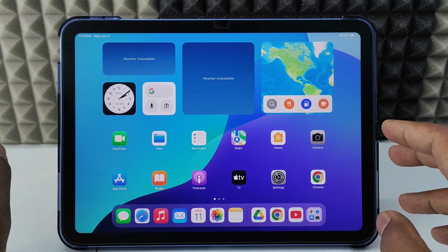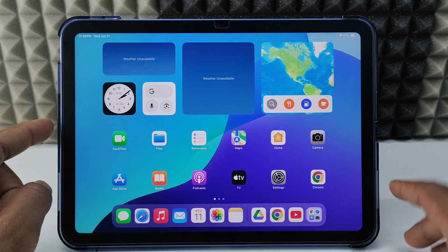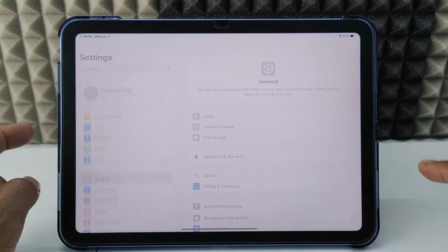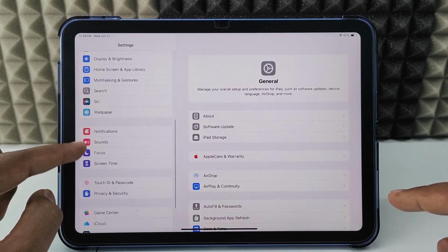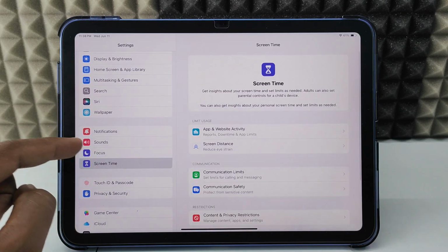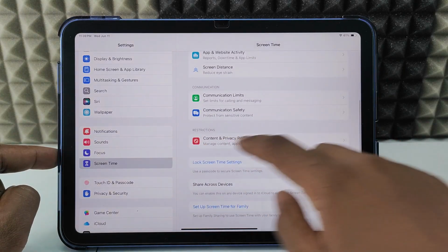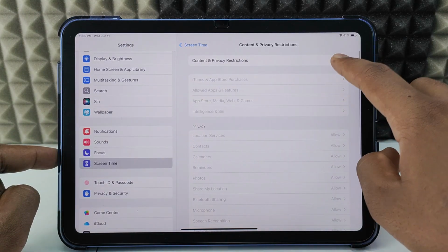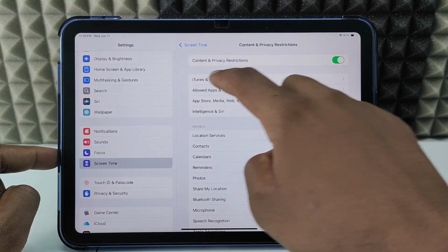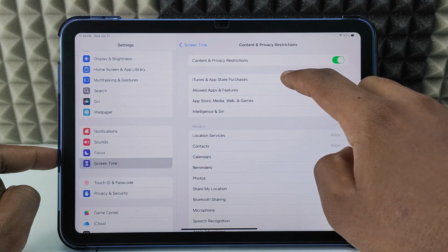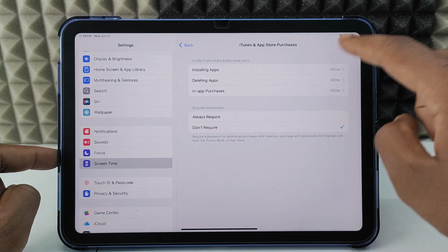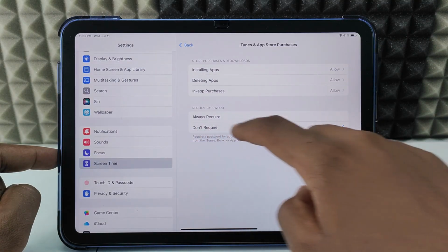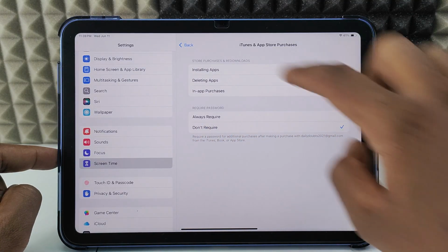If you want to download the Pinterest app on iPad, first open the Settings app and scroll down a bit, and open Screen Time and Content and Privacy Restrictions and turn this on. Open this first option, iTunes and App Store Purchases, and make sure these three options are turned on, and also the Don't Require option is selected.